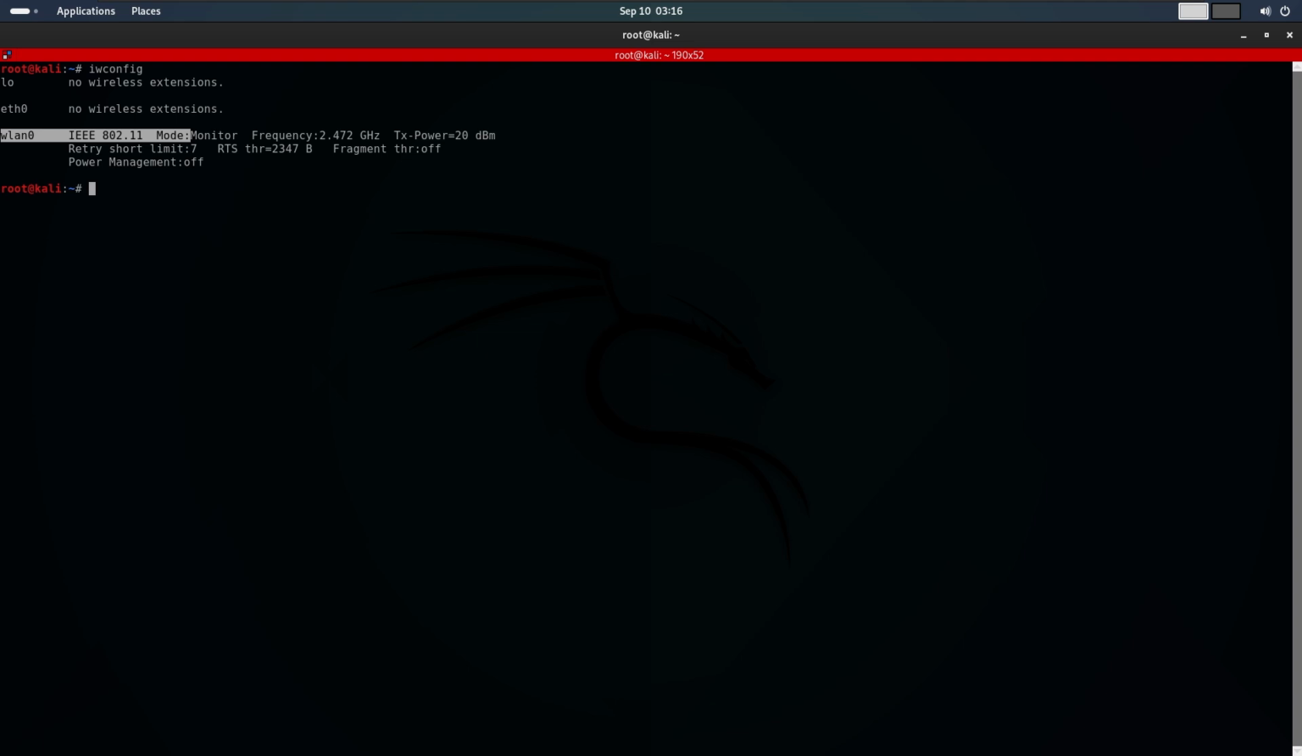encryption types. Using Airodump-ng is just typing airodump-ng, followed by the name of our wireless adapter in monitor mode, like this, wlan0. Hit enter.